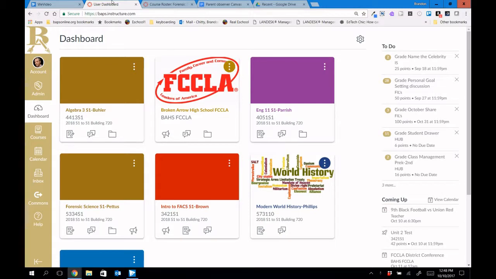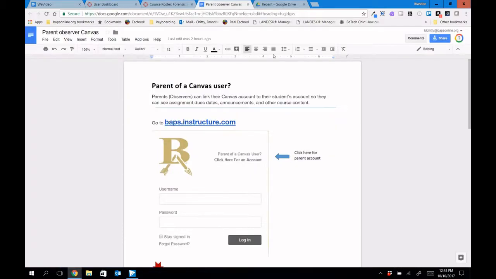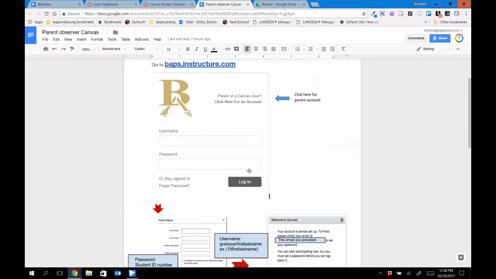If they are unable to bring the student to the conference, at least have them bring the Chromebook that the student uses. When the parents come in with the student's Chromebook, whether the student is there or not, have them open up their Chromebook and go to Canvas. They should go to the sign-in page for Canvas, which looks like this.